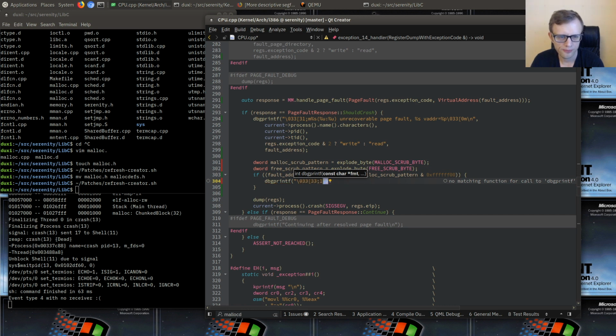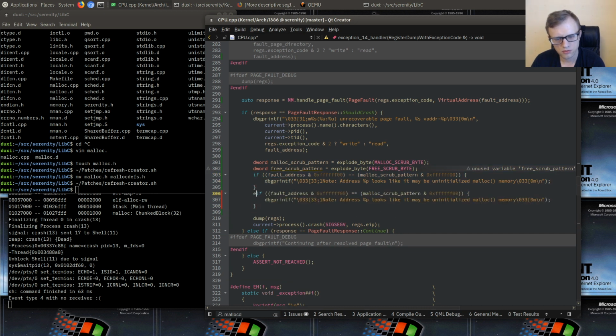in yellow, note: address looks like it may be recently uninitialized malloc. Like that. And I'll say the same for, oops.